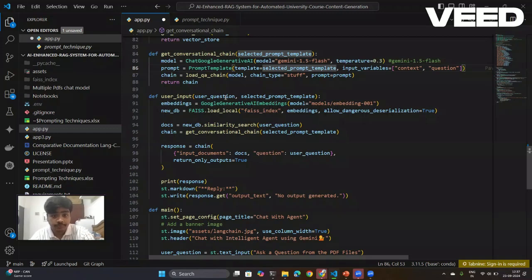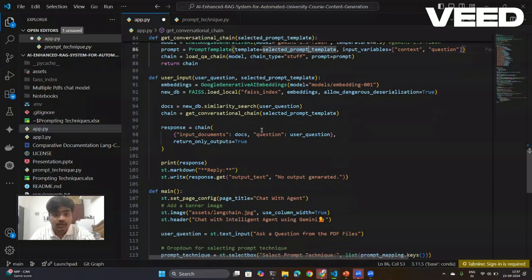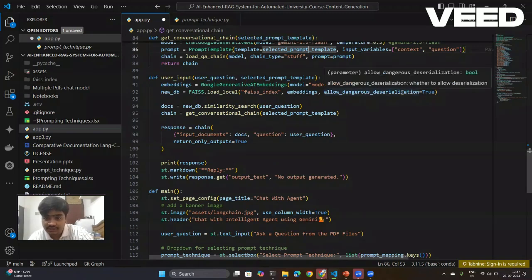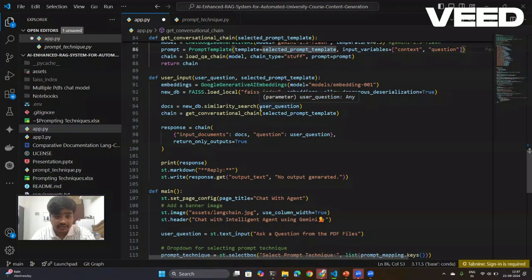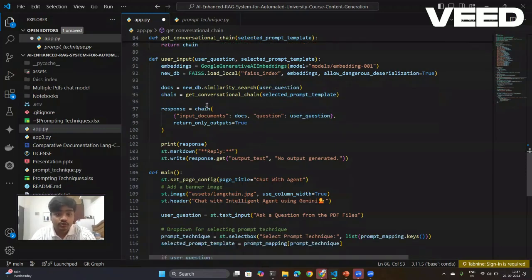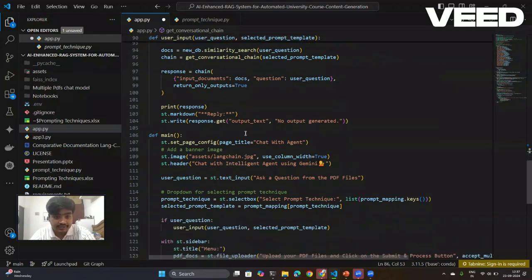For user input, this function takes the user question and the selected prompt template. It searches the relevant documents in the embeddings, with allow dangerous serialization set to true. First it does the similarity search and then gets the conversational chain, which selects the mapped prompts. The response takes input documents, docs, and the question.